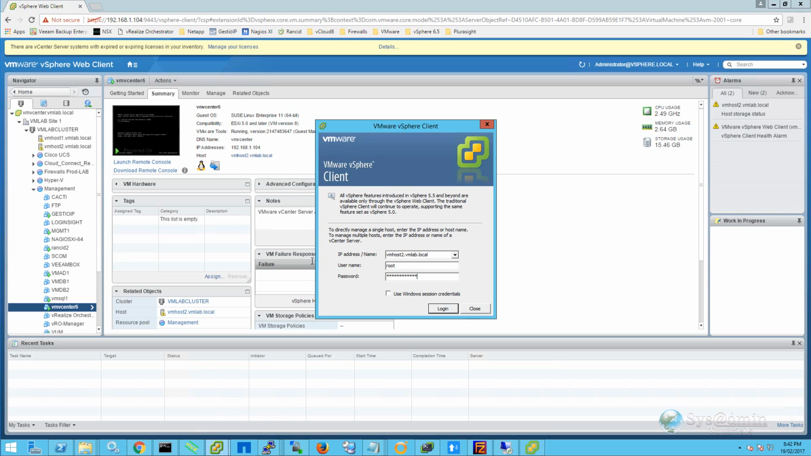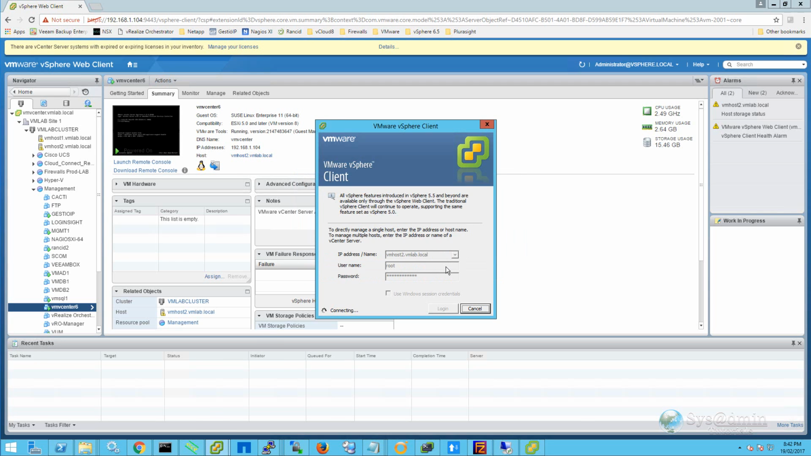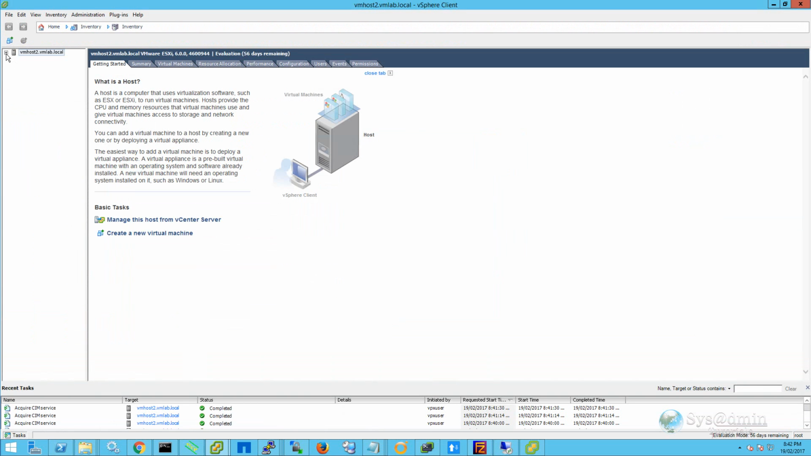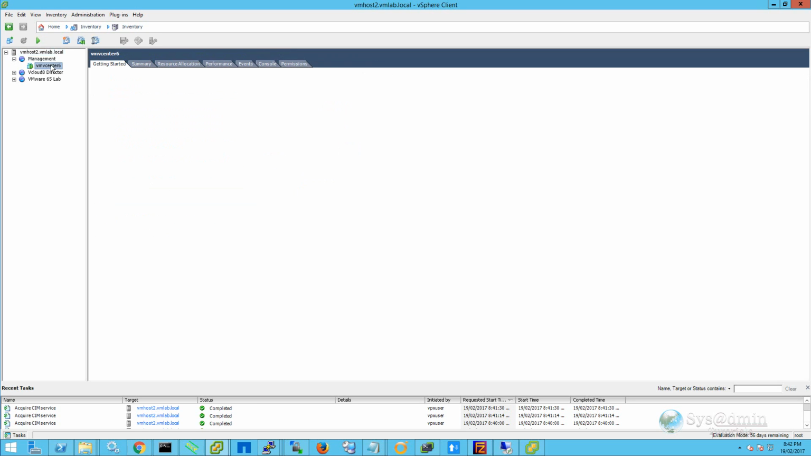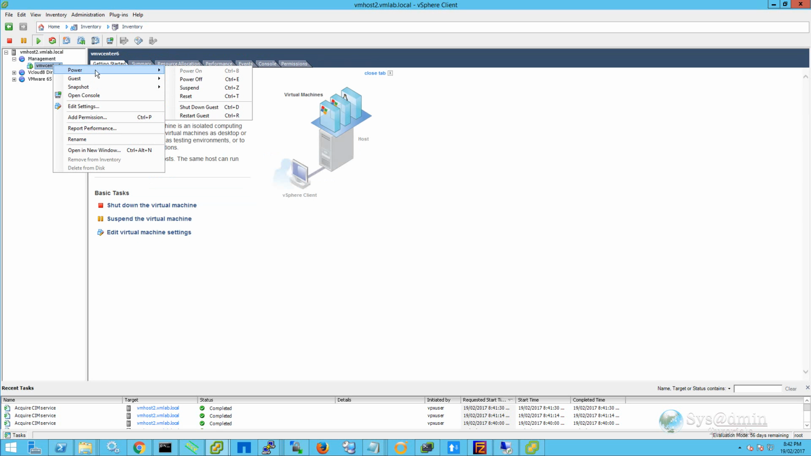I've entered in all my credentials, so I'll click on Login. I'll accept the certificate. And I'll expand my vmhost2, expand Management Resource Pool, and here I can see my VM vCenter 6 appliance. I'm going to right click on it, select power, and then shut down guest.